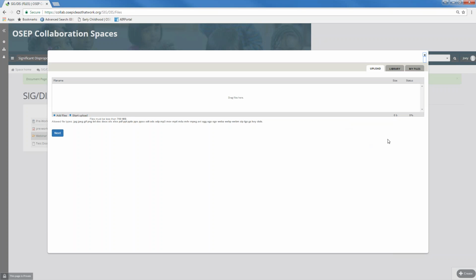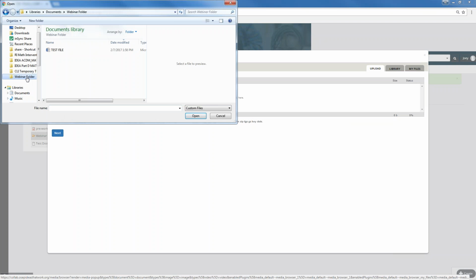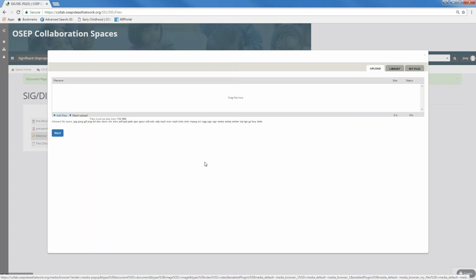You can either drag your file from a folder you have up on your computer into this section, or you can hit the Add Files button. I'm going to hit the Add Files button. I'm going to a folder that I already created, and I'm going to hit Test File, and I'm going to open that in there. And you'll see that it ends up right here, but you'll also notice that the status is at 0%. So in order to get that status to 100%, I have to hit the Start Upload button. And there you go, it's up to 100%.